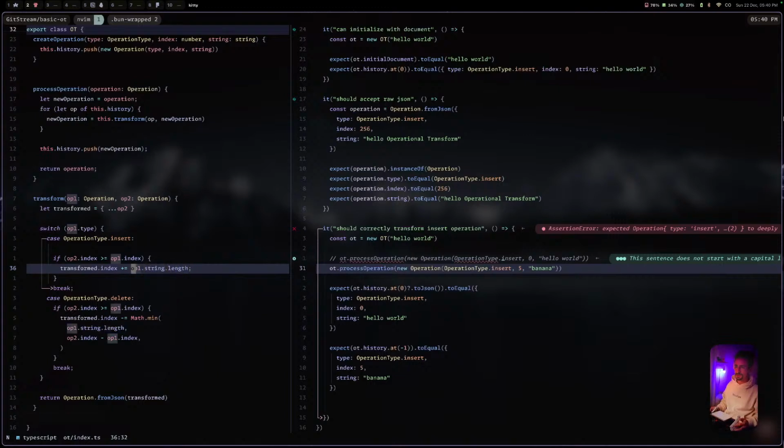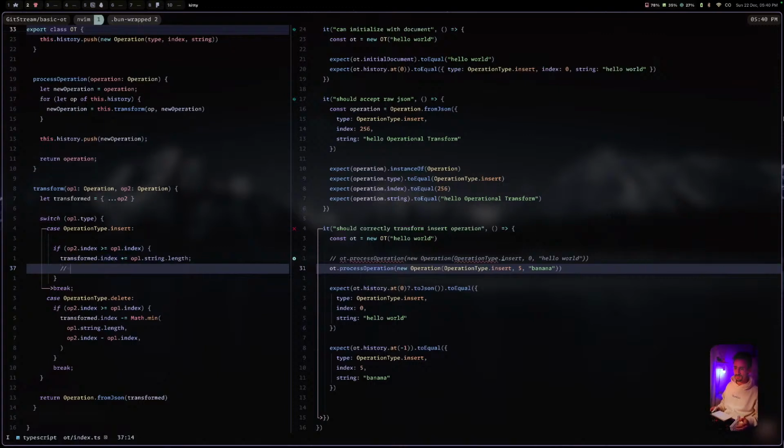Okay. Yeah, so I just realized that we can't just do this, because if we just add the string length of a previous operation to the current index, we will always insert at the end. So instead, we should do something else. So let's think about it.